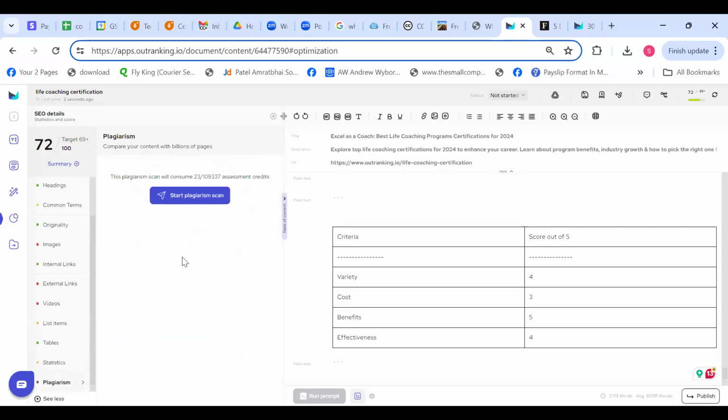And the last one is plagiarism. So if you want to run a plagiarism scan, you can run it, and it will take around 10 minutes. I'm not running it right now, but you can just grab a cup of coffee and come back and see your plagiarism score. Anything above 6, 7 would be worrisome, but with Outranking, it will not be above 4. Even if it does in a rare case, there is an option, fix with AI. It will fix the plagiarized content in your editor right away.